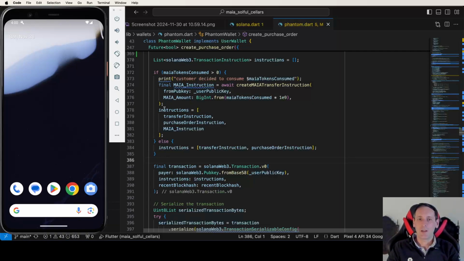And then I'm creating the instructions array. In previous videos, you probably remember that in one of those videos I showed you this exact same code. Obviously, it didn't have this because I didn't have my tokens at that point in time. This was several videos ago. I only had these two: the transfer instruction and the purchase order instruction.